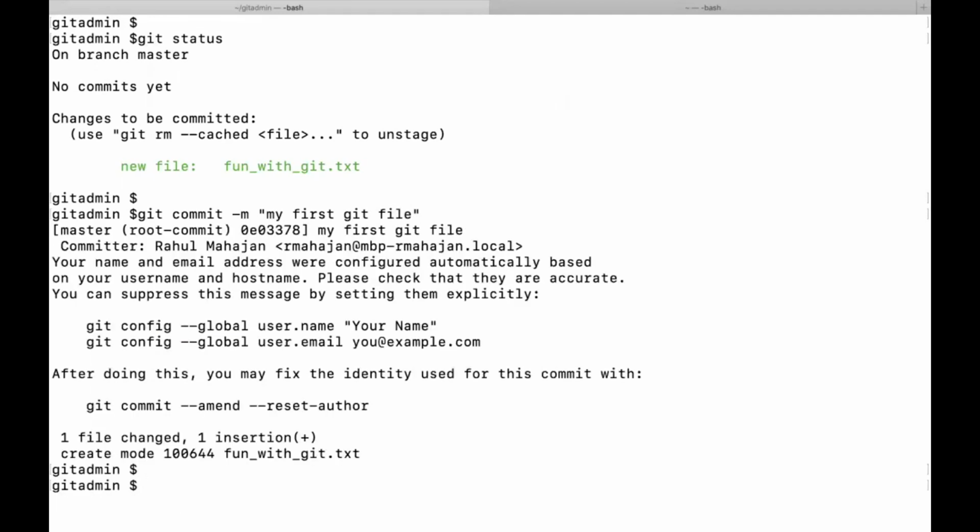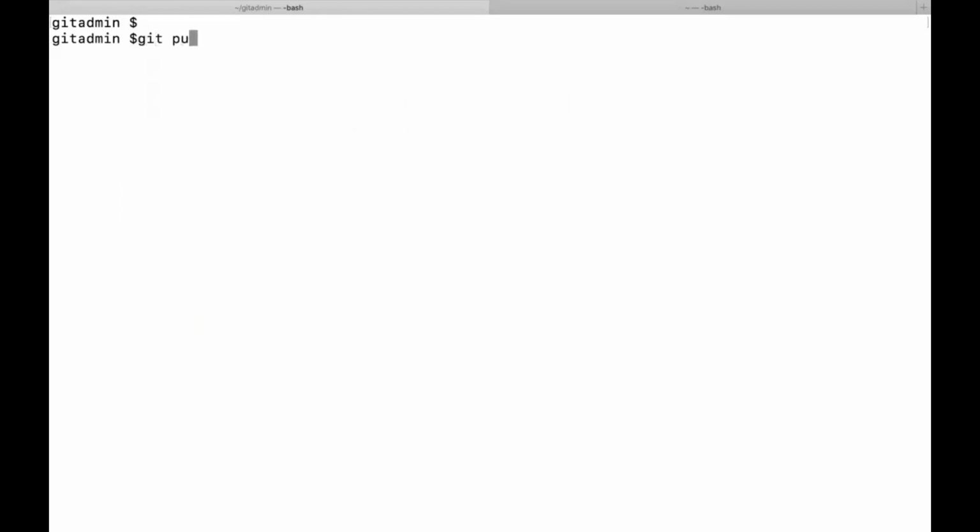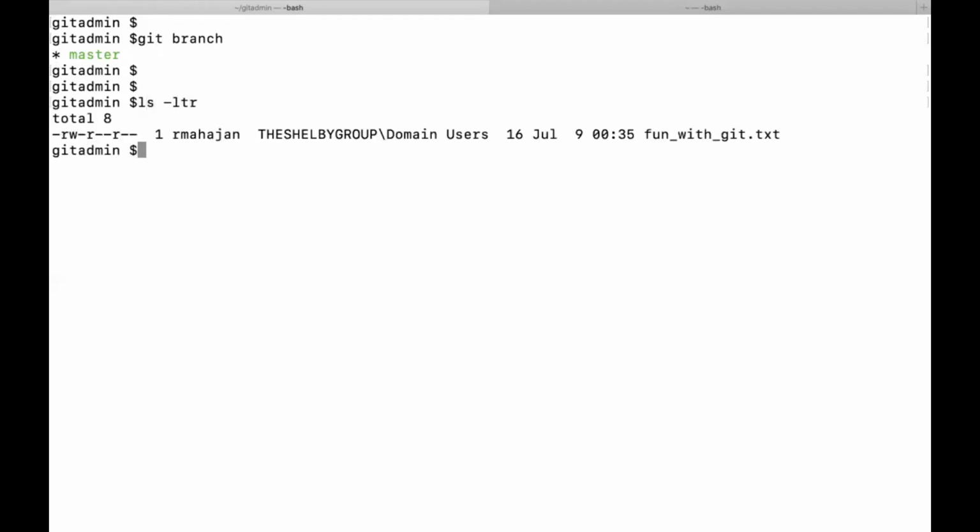So it's committed. Now I will push this file. So if I see, the branch is master. So the master branch got created. I have one file in the master branch. So this is a project for me. So I will move this project to my central repository on my GitHub account.